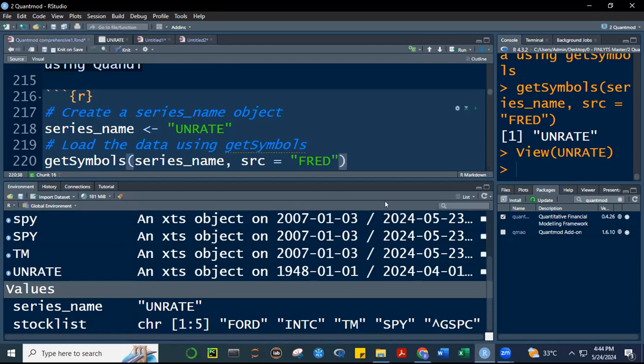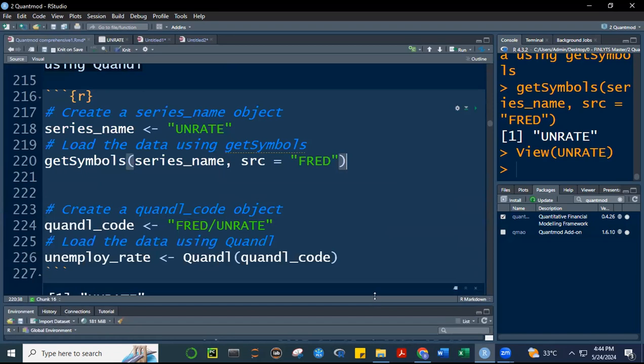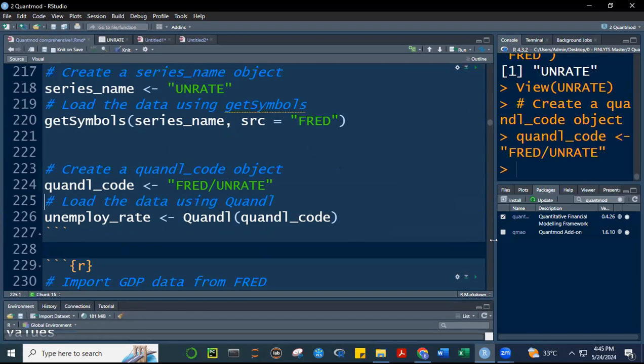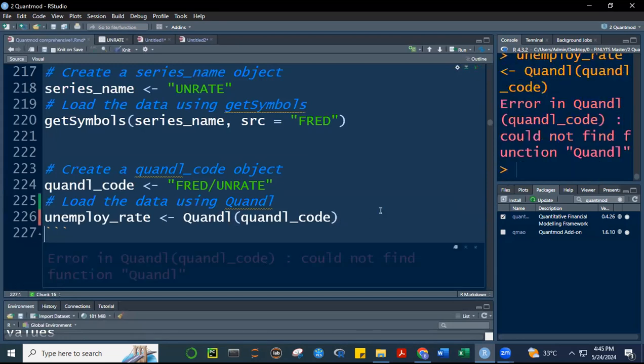Okay, we can also create a Quandl object. I'm going to name this object Quandl code. If I run this, and then create an object called unemployment rate using the Quandl function, what will happen here?